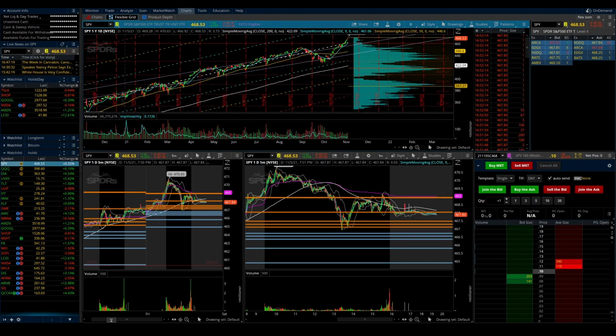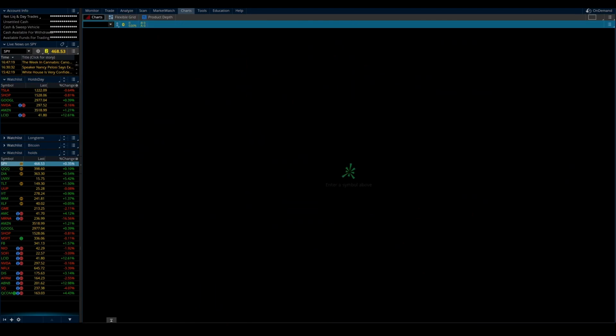So now with your chart set up in whichever way you want, it's looking nice. You have your time and sales here, level 2, the option that you want to trade, and then all your charts. What do you do with this? Because it's just blank, right? Well, there is a solution for that.